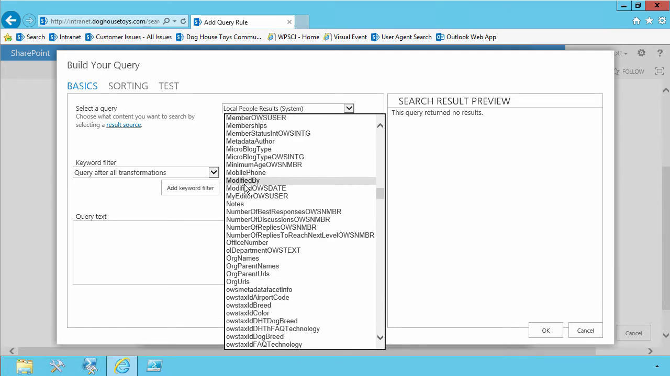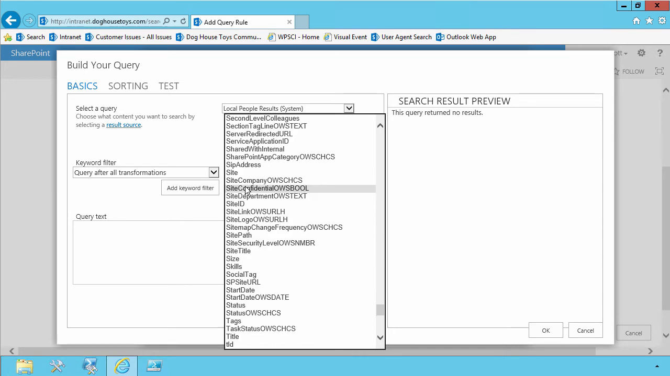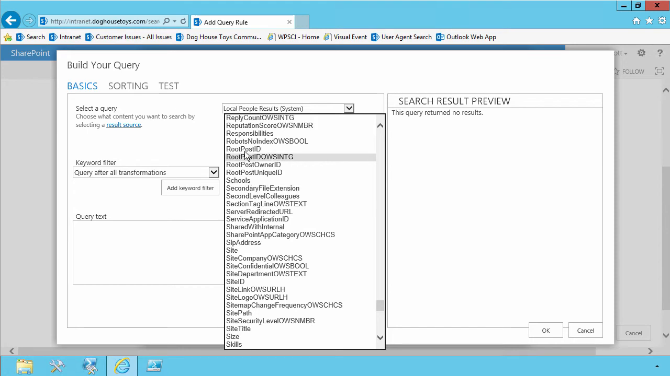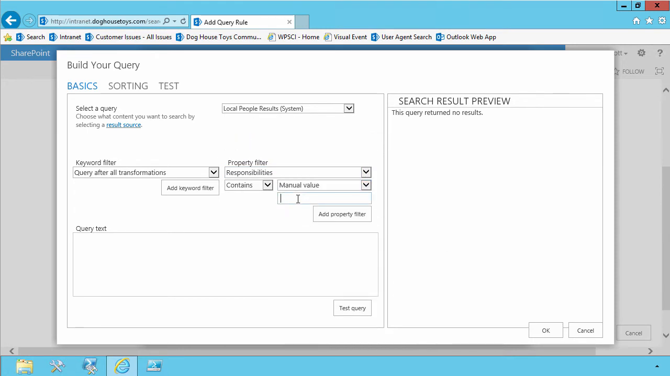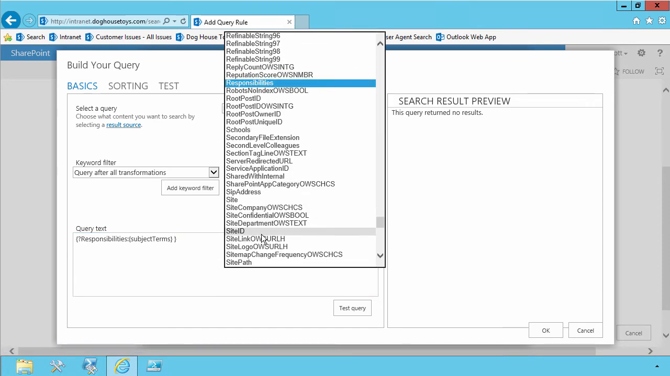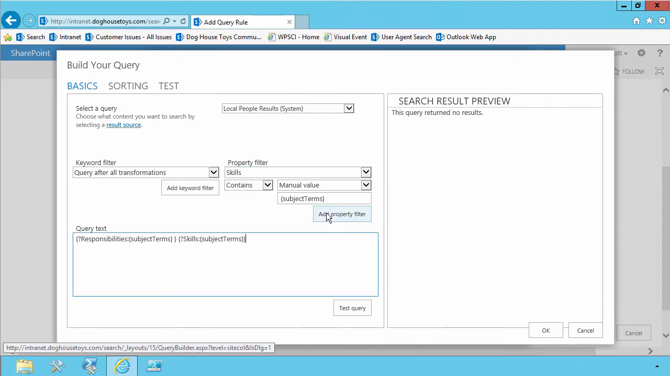And in my case, the first thing I'm looking for is responsibilities. So we're going to go to responsibilities, contains a value of our subject terms. And I'm going to add that property filter. And then I'm going to add skills as well, because I want it to check both fields. So we'll add skills as well.